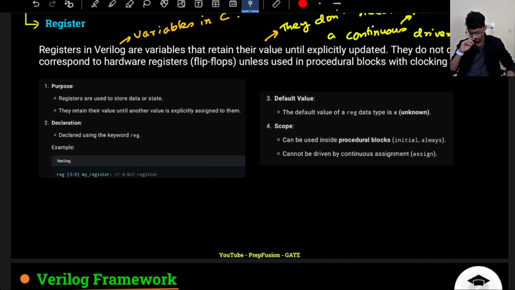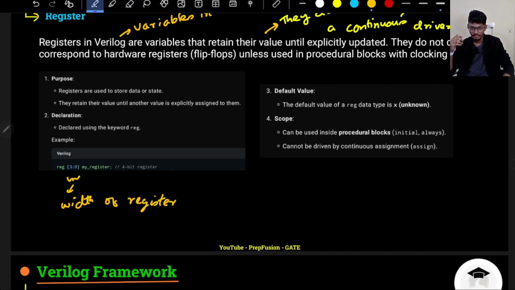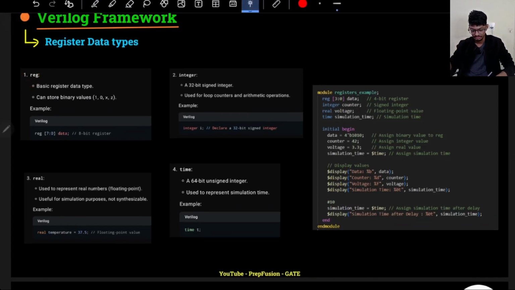This is basically known as the width of the register. It is of width 4, it has 4 bits, that's why it is the width of the register. It has multiple bits. The same thing is written here. This is the basic type that we have been learning till now. There are other types as well, I will explain that. The basic reg type can store binary values 1, 0, X or Z.